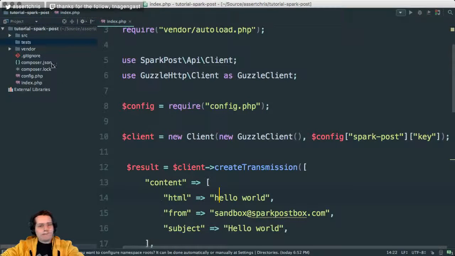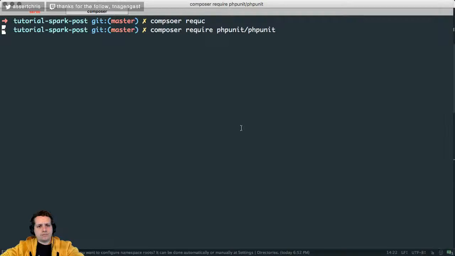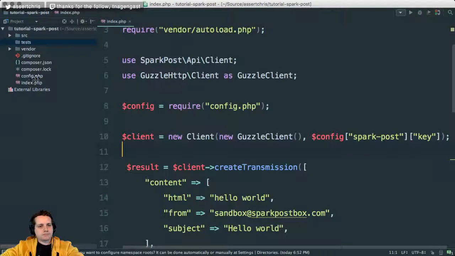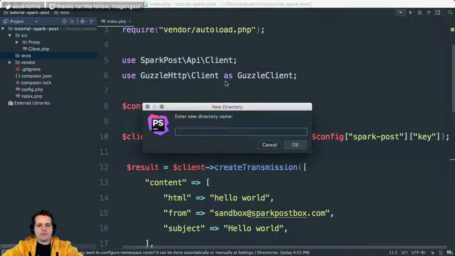Anyway, let's see how PHPUnit's getting on. This might actually take a little bit of time. I hope not too long. But let's mimic the structure of this. So we'll have, let's test the proxy first.